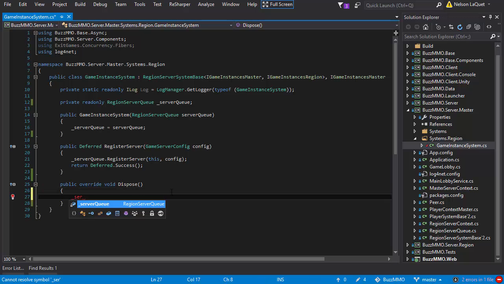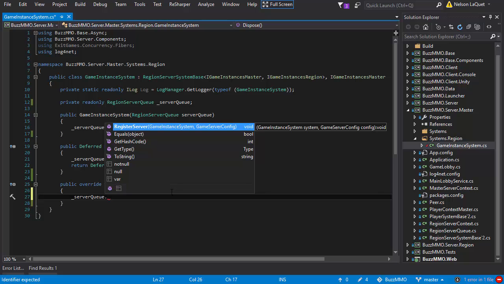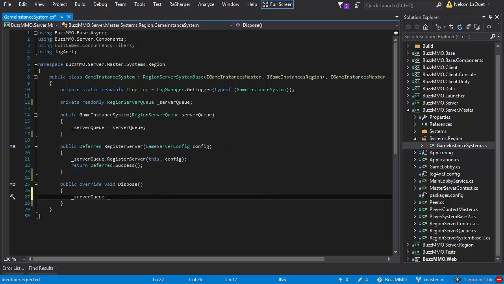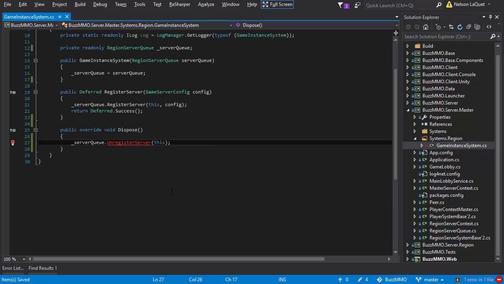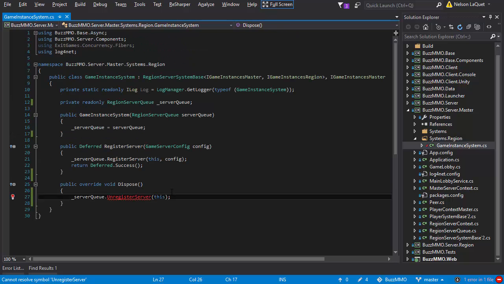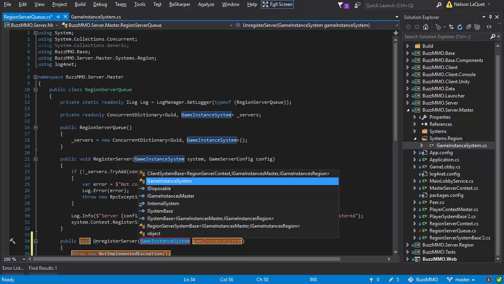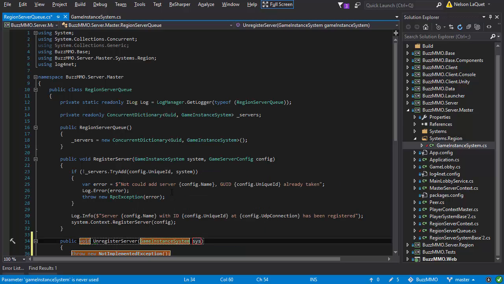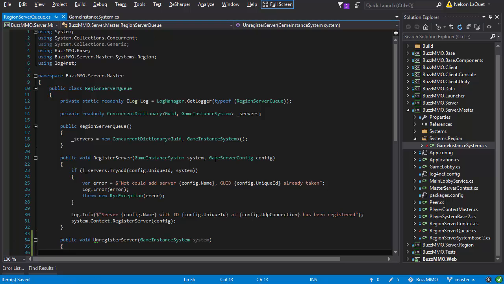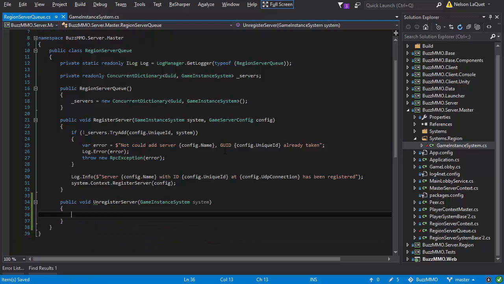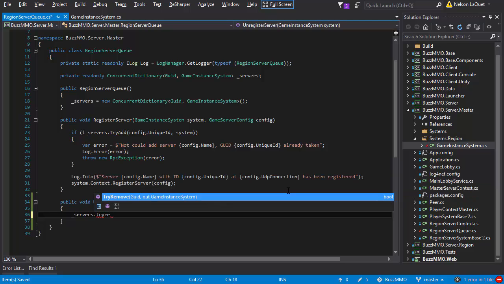I don't think this is going to work quite yet, but it is something that I want to have work here soon. So I'm going to say unregister server, this, on our server queue, and of course that method doesn't exist yet. So I'm going to go ahead and alt-enter it. Now, void unregister server, game instance system, and we'll just call this system. And for this, we need to see if it's in the server's list. And I think there's a servers try remove.